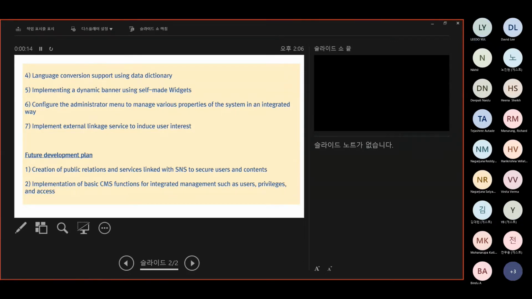Last, the future development plan. First, creation of public relations and services linked with SNS to secure users and content. Two, implementation of basic CMS functions for integrated management, such as users, privileges, and access.